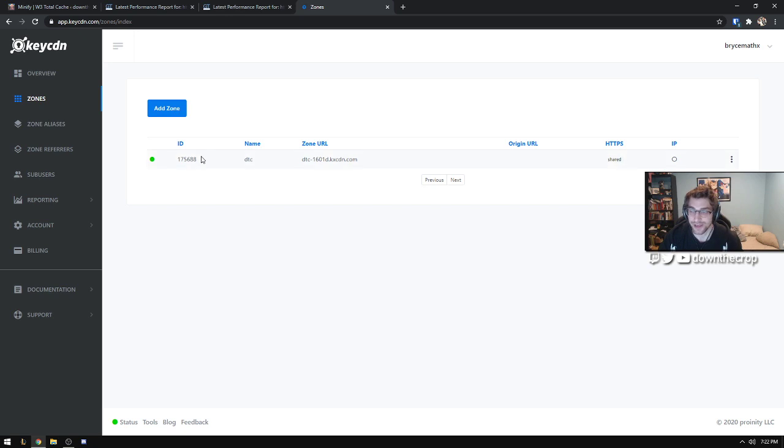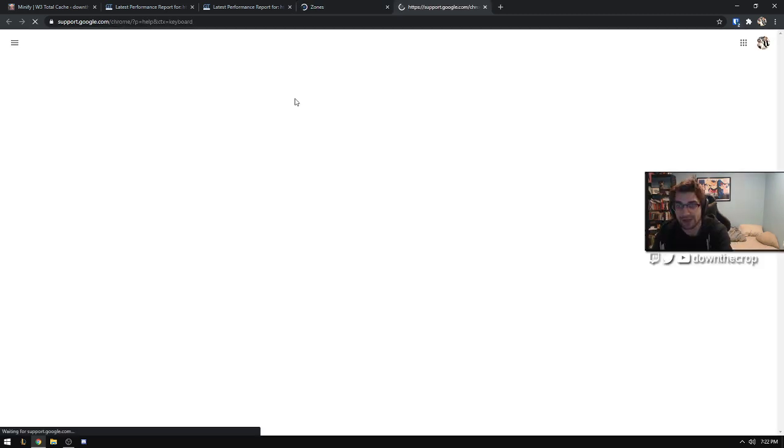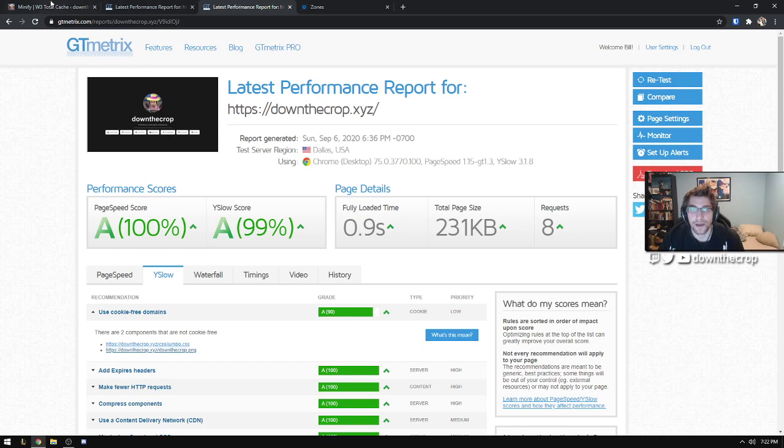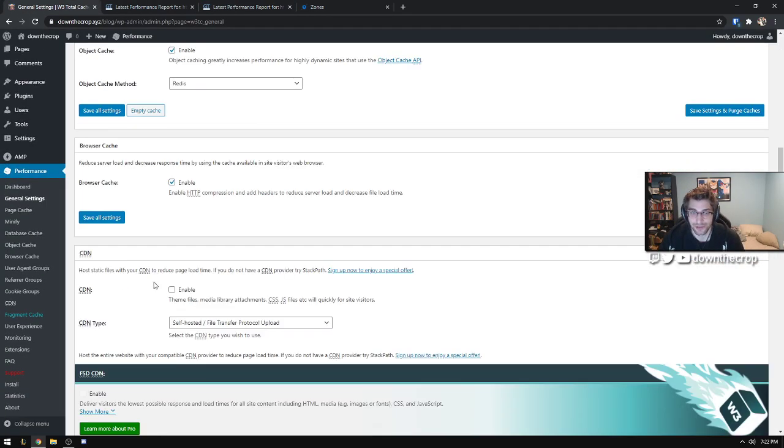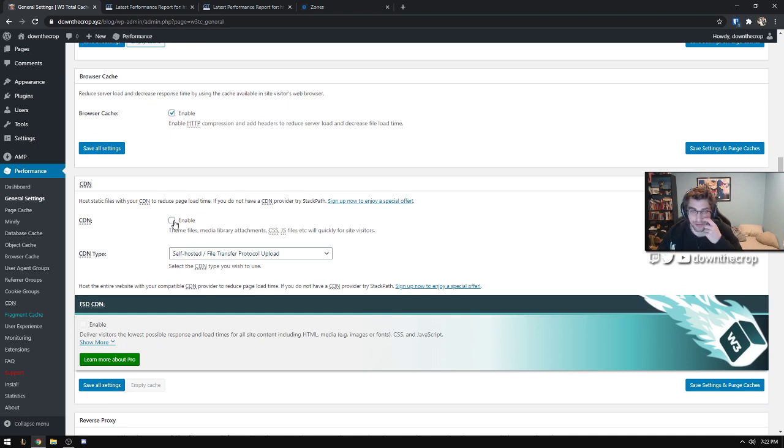So these guys are free. I'm not sponsored by this or anything. But if you want to just test out how your CDN page score would be, you can set up something like this. And for me, at least in W3 Total Cache, all I have to do is go down here to CDN and turn it on or off. Right now it's disabled because I wanted to demo something.